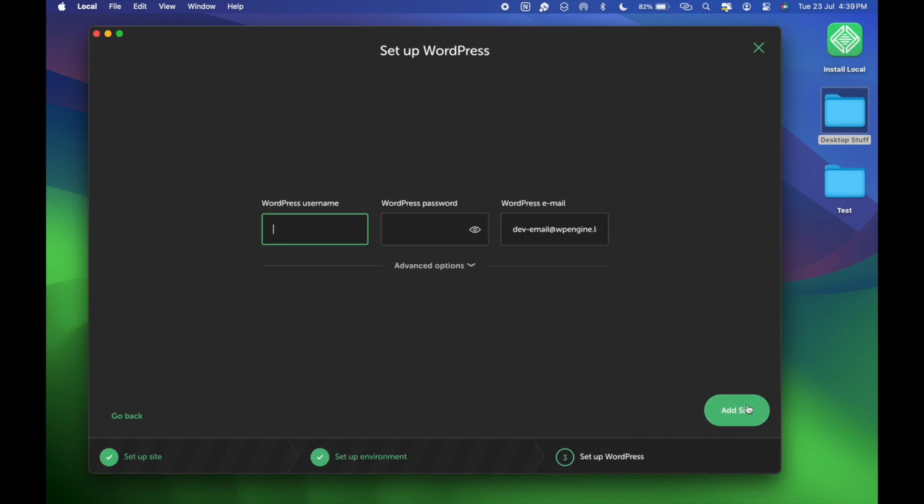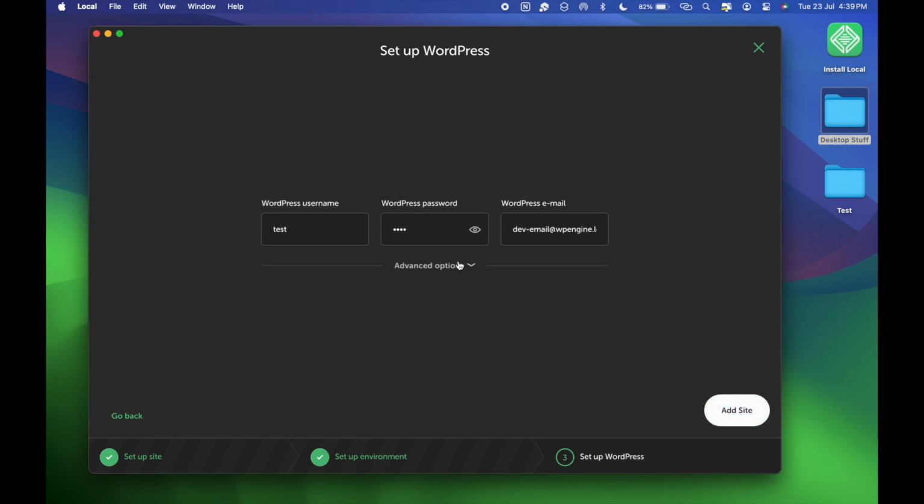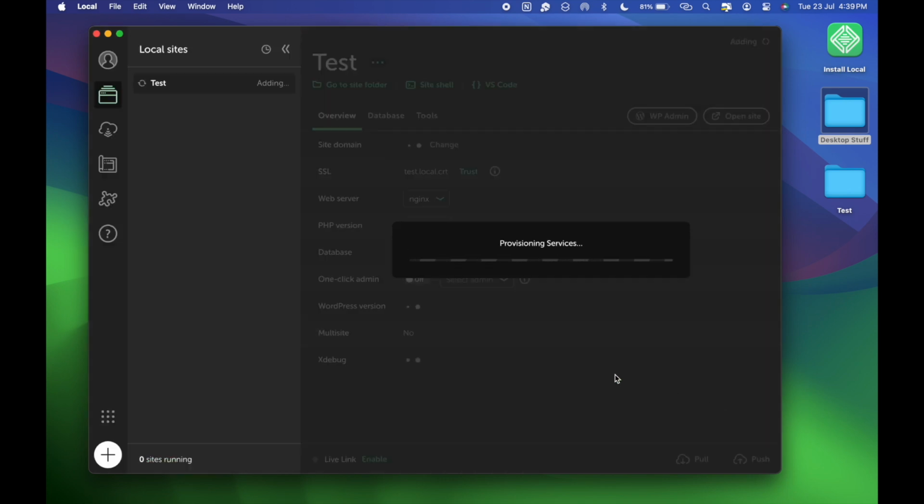And after continuing, we can set the username, password and email. So I'm just entering a simple user and password, and after that we have to just click on add site. We also have an option of WordPress multisite. It allows us to create multiple sites on the same installation, so we will not do that for now. And after adding the site, it will start creating the site.